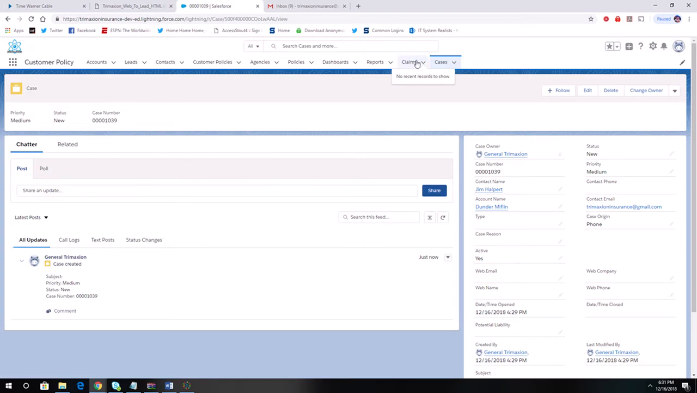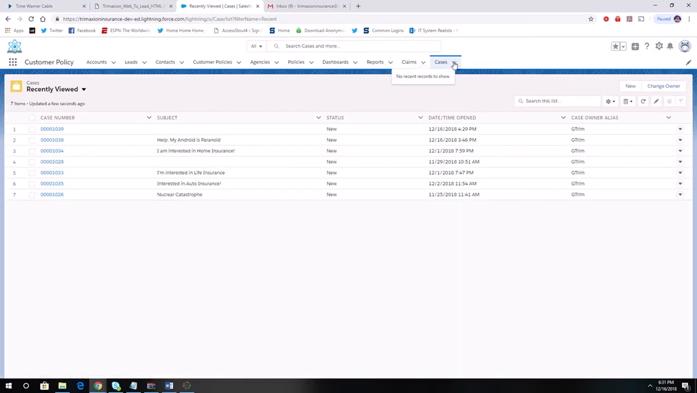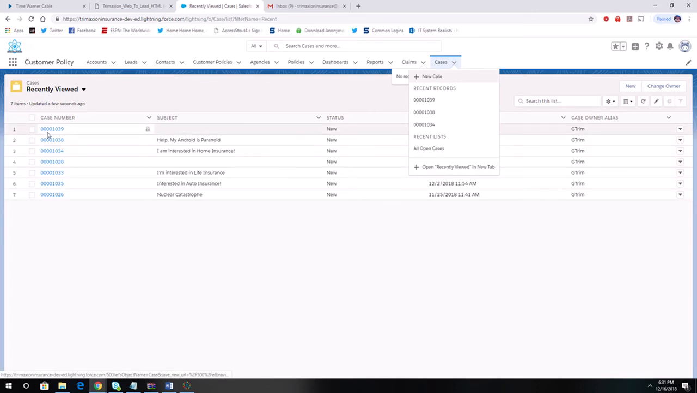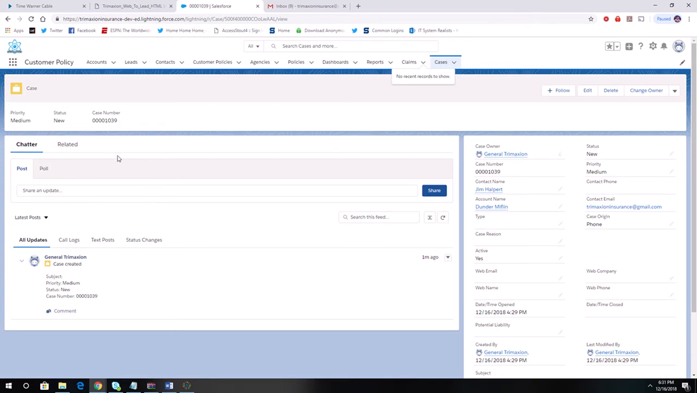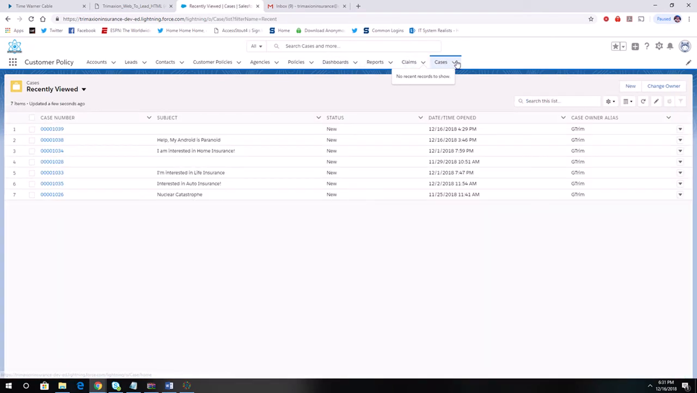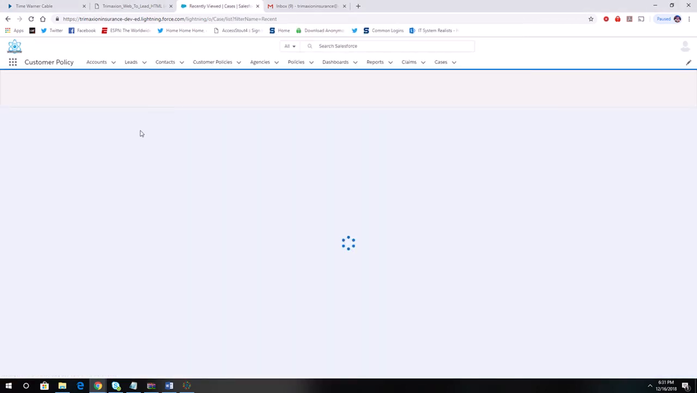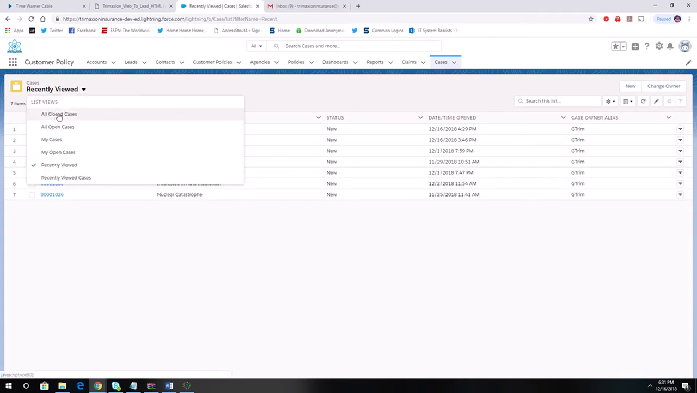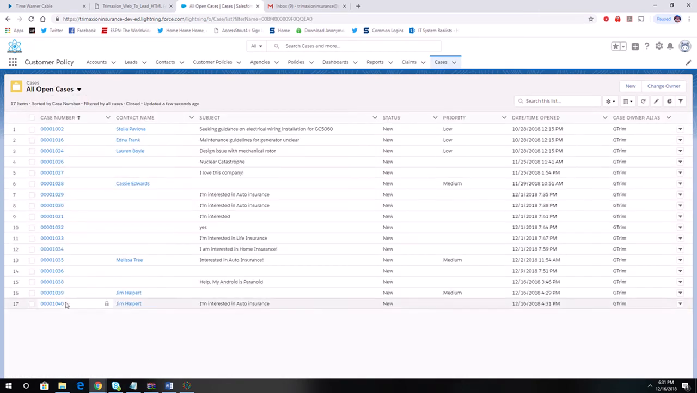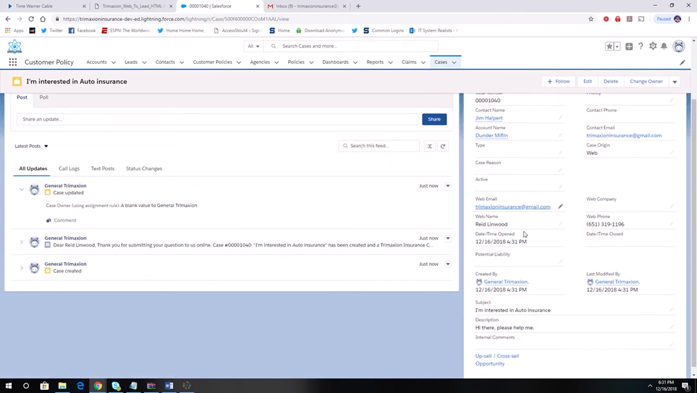And if we go out to our cases, oops, we're under recently viewed. That would probably be why we're having issues. There we go. You can see, yeah, 140, I'm interested in auto insurance. This is the form that came through our web service.